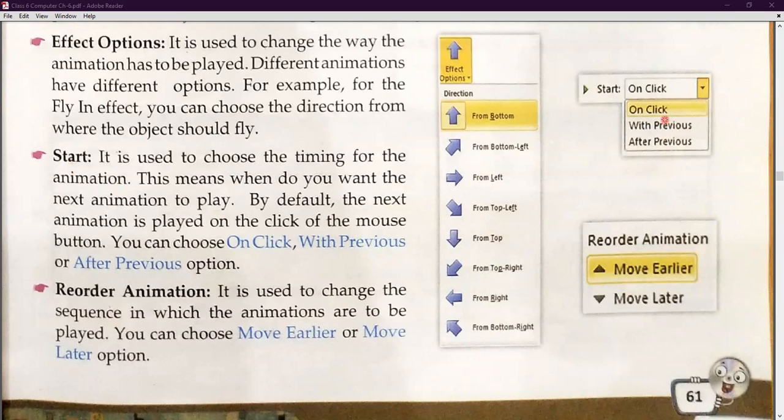Supposing you click on click, that means your presentation's animation will start after the mouse click or a key is pressed. If you do not press any key on the keyboard, do not drag your mouse cursor, or do not click anything, then your animation will not start. With previous means after that click, it continues that animation, and after previous, as the name again suggests, it follows.